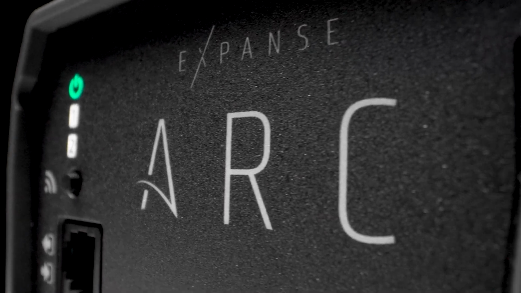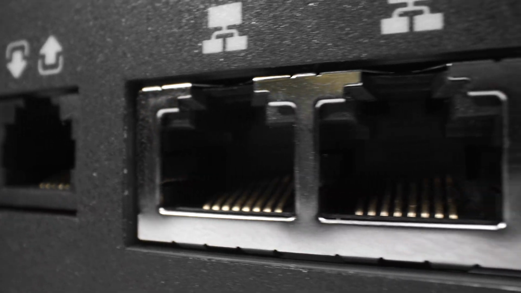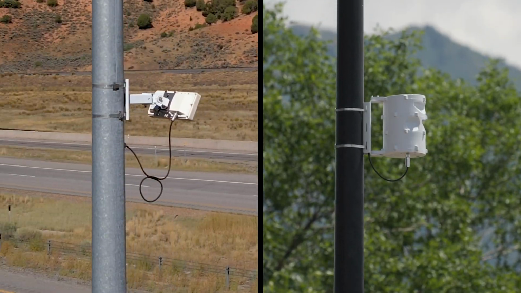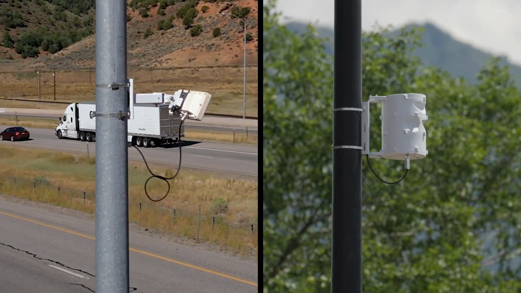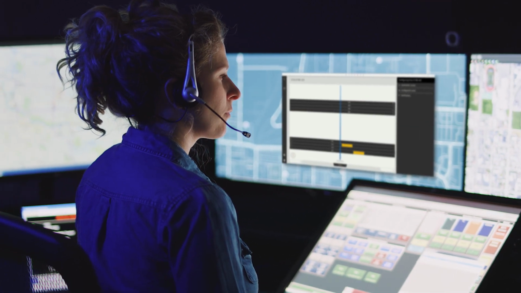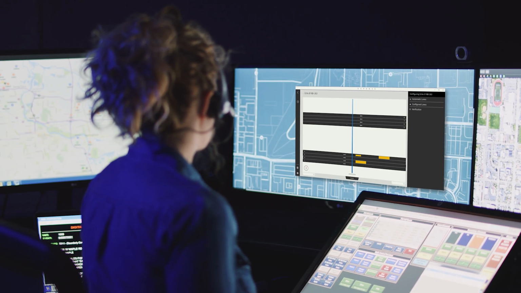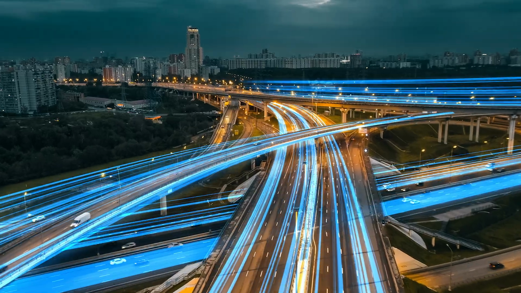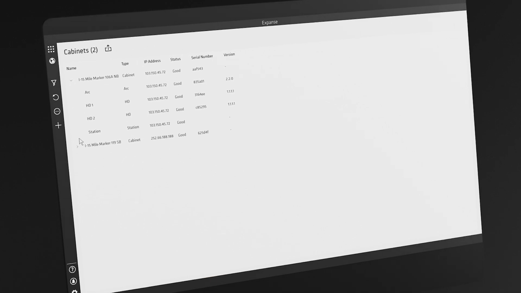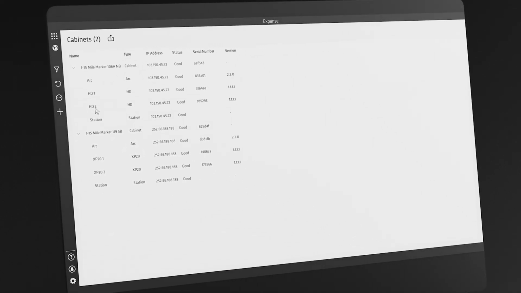ARC offers cabinet integration, communication, and networking solutions that work seamlessly with Wavetronix sensors, bringing the configuration, management, and monitoring of all your Wavetronix devices into a single, easy-to-use interface. This interface provides you with access to a non-stop stream of data and allows you to communicate with and configure all of your Wavetronix devices.